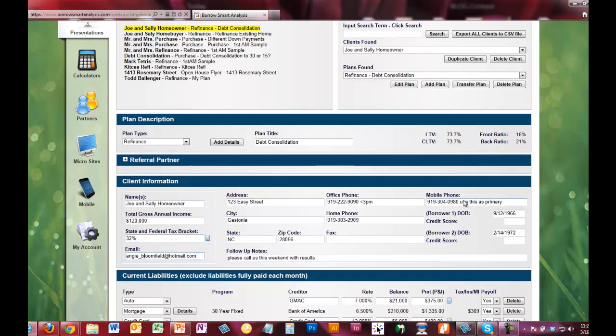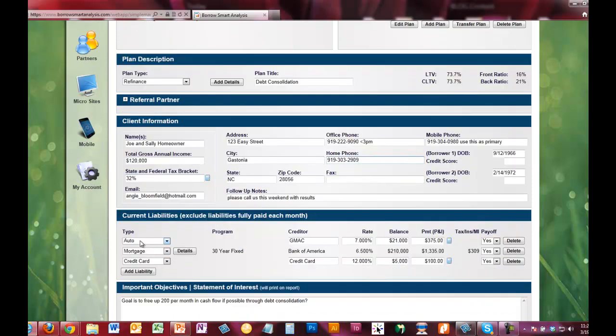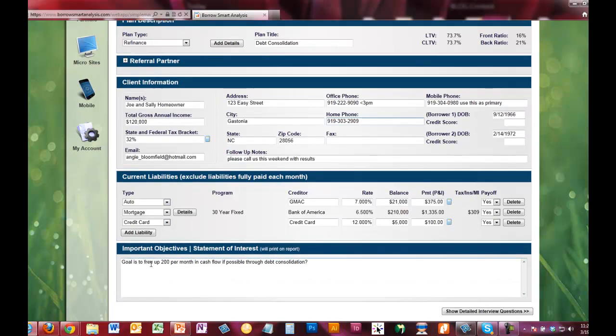These CRM fields here are all optional. So these are just additional fields that you might want to put information in. You may already have it, but if you're building a new plan for a client, you can come over here and click refinance or purchase, put in a title, name, income, tax bracket, and email. So we're at 6 fields, and then I can put in their mortgage, that's 7 fields, and I can put in their important objectives right here. So that's 8 fields. That's all I'm required to do. Actually, I'm not even required to do that. There are no required fields here that you would want to put in other than the name.